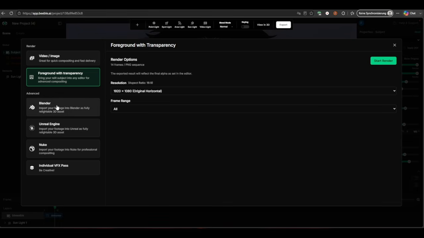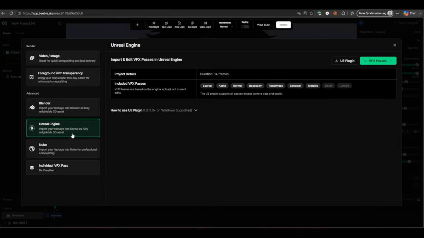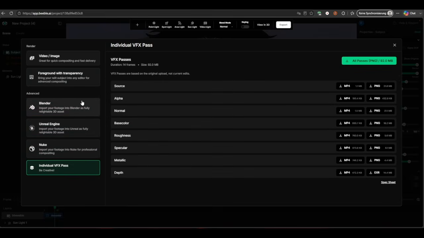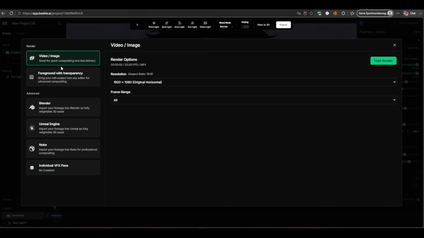And here you also see you can import it to Blender, you can import it into Unreal Engine, into Nuke, or whatever you want actually. And you can also download the maps itself. So if I want to have the normal map, I can download the normal map. I can probably do some really cool stuff with that as well. So yeah, I'm gonna just render this out and import it into After Effects.